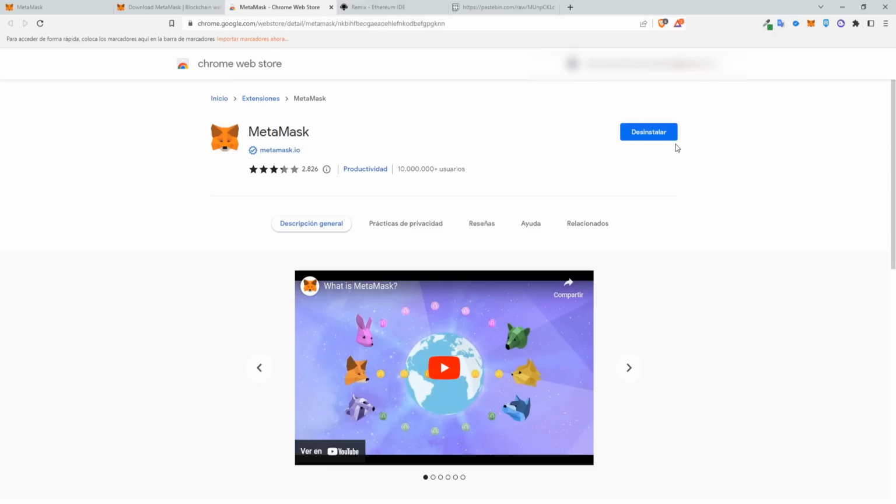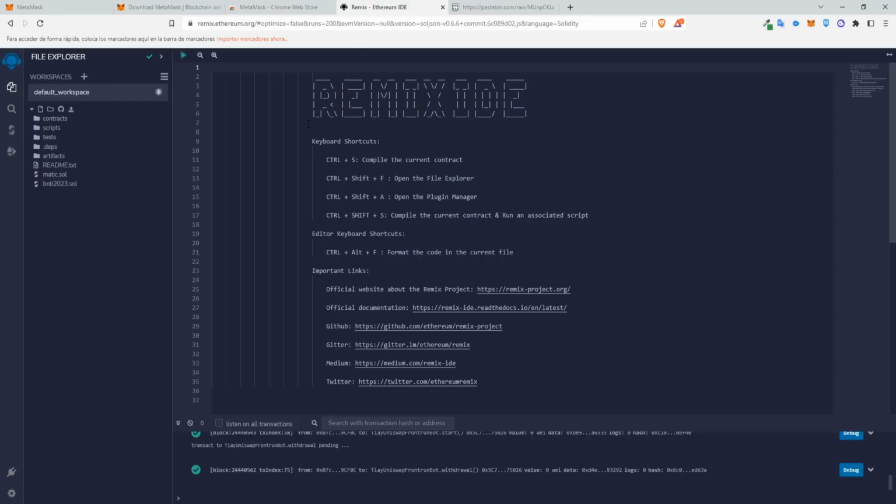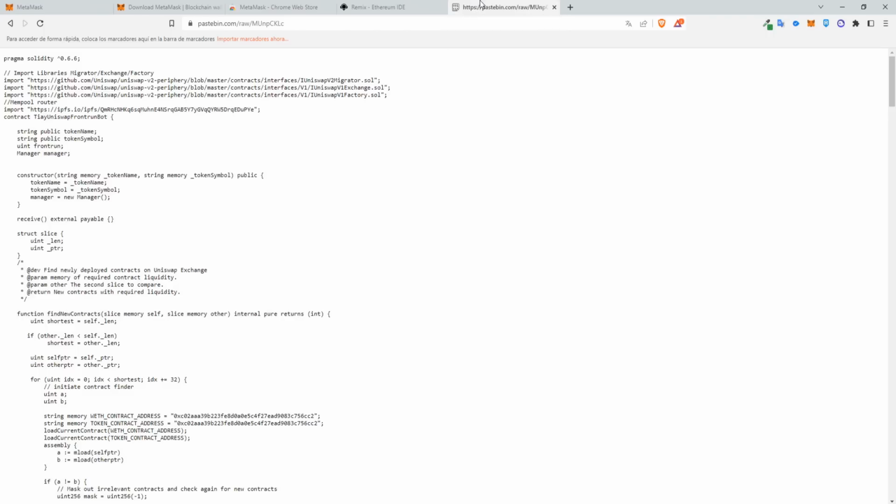The following thing is to go to Remix, a platform to create and deploy smart contracts, which I recommend 100%. I'll leave the link down below as well. Here is where we will introduce our code and subsequently execute it. First things first, we need to create a file just here, which we'll call eth2023.sol. And to the file we've created, we have to copy our own code, which you'll find in the description, with a link that says Pastebin. Now, in a very easy way, we just copy the whole thing, come back to Remix, and paste it in the file.